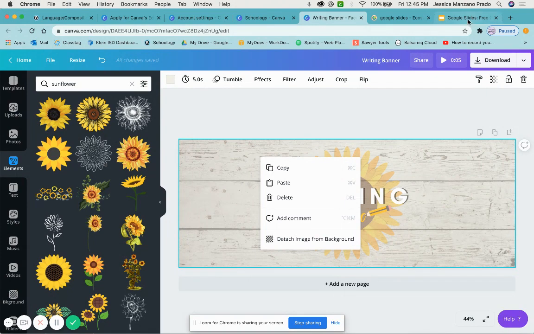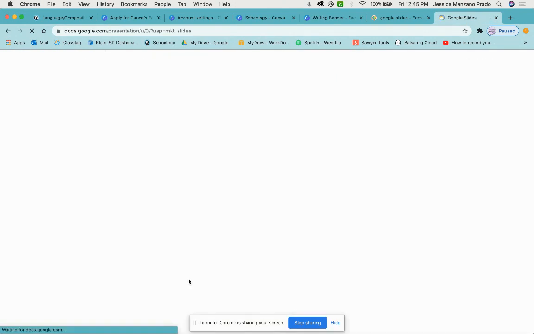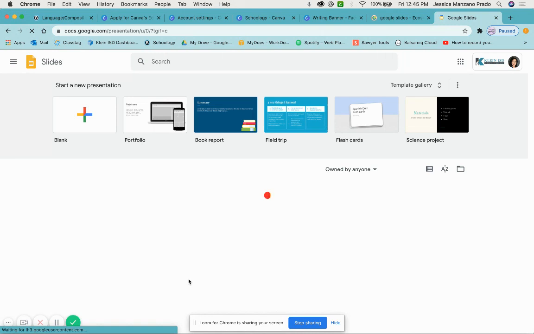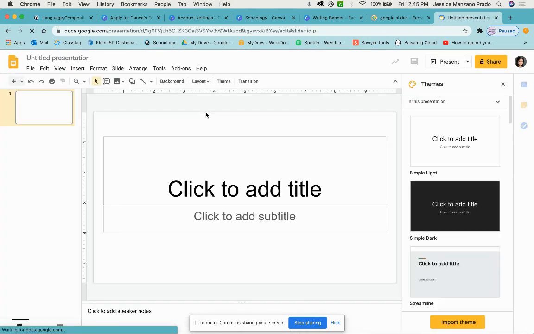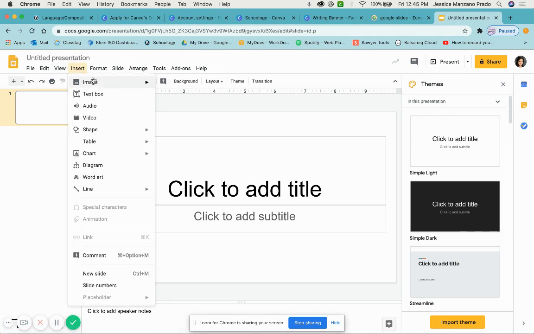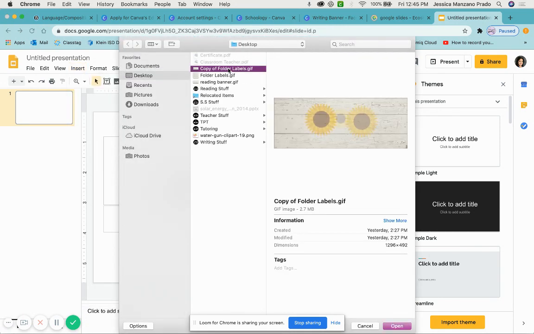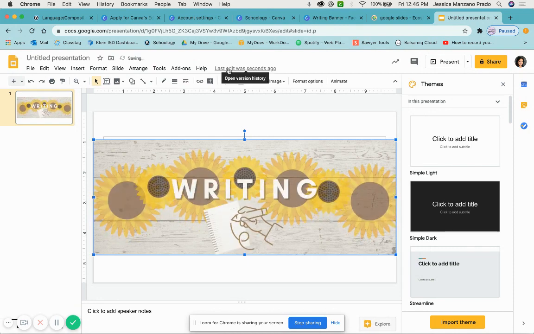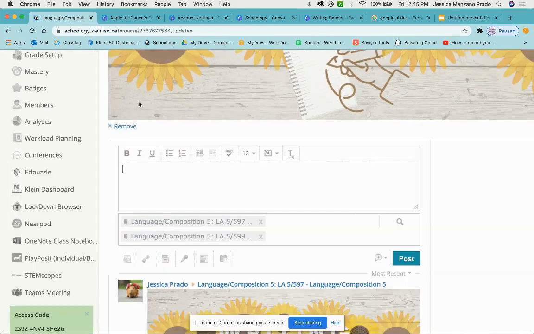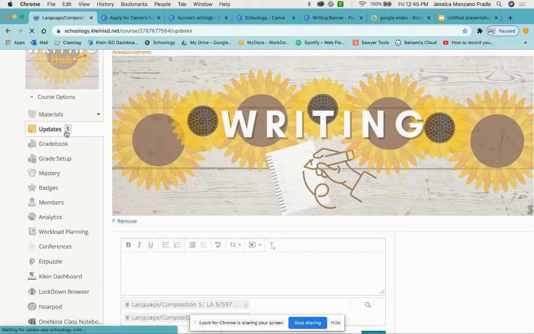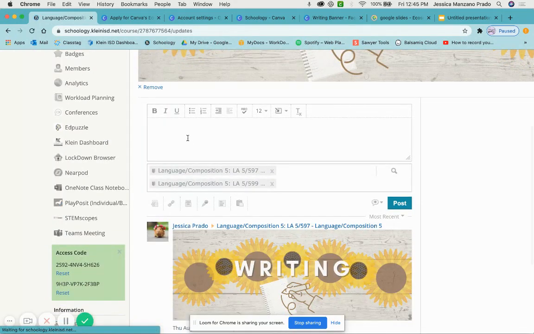So what I'm going to do is open a Google Slides, go to Google, and just open up a blank slide. Now here's where I'm going to put my image, my GIF. I'm going to go insert image, upload from computer, and look for the GIF that I made. And here it will be. Then after it's done that, you're going to copy, go to your Schoology, go to updates, and just paste it in there.